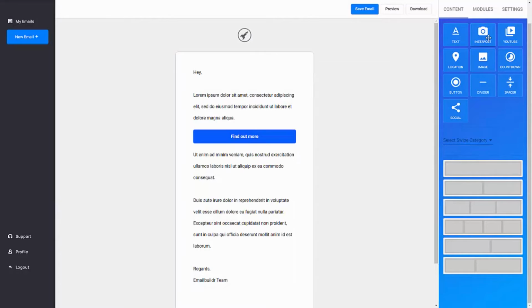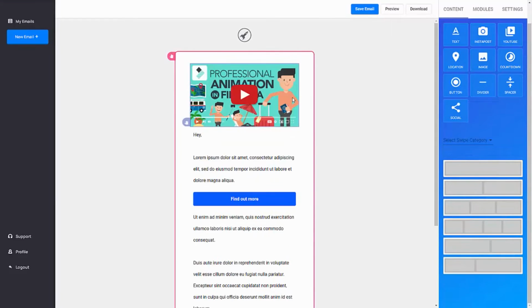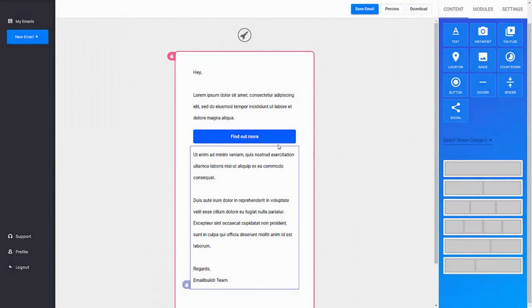Then you can also drop this Instagram post, YouTube video link as well. You can drop that too. For example, this is what it would look like. The video obviously doesn't play inside of the email. It can never do that, but people can see the thumbnail in that case.